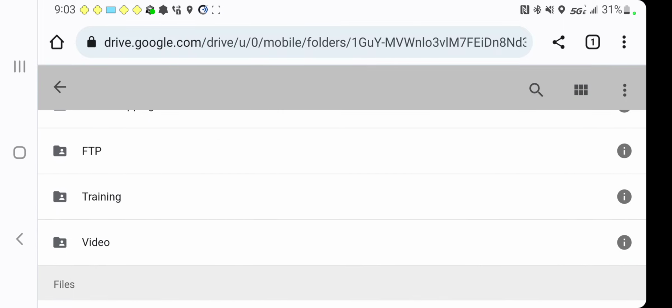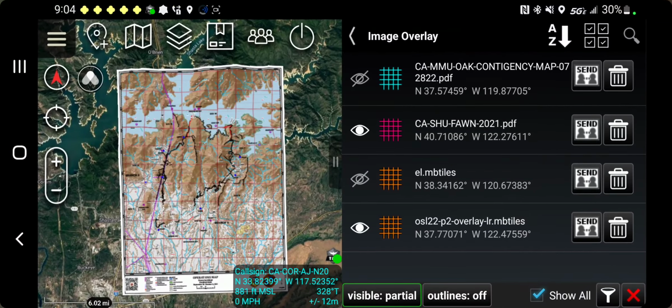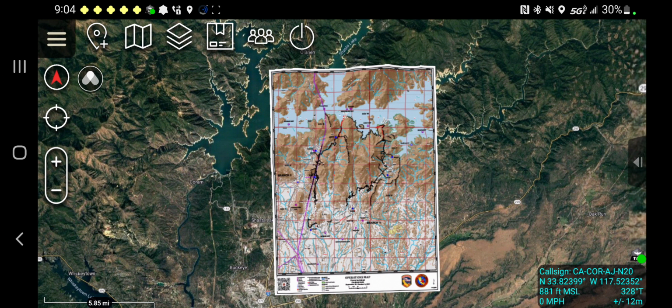And if you go to this FTP folder, you can see that I've got that pref file here. You can download that from this folder, get it onto your ATAK device, and then use the import feature in ATAK to bring that in. If you've got the FTP Cloud plugin running, ATAK will recognize that and automatically add that configuration. So no manual import or manually typing in of the URL, username, and password. If you've got a configuration set up that you want to share with everybody, that is a really convenient way to do it.